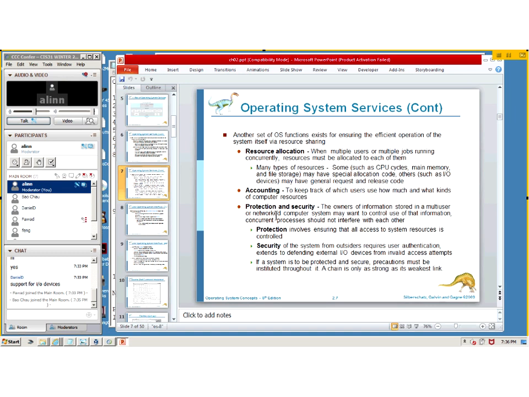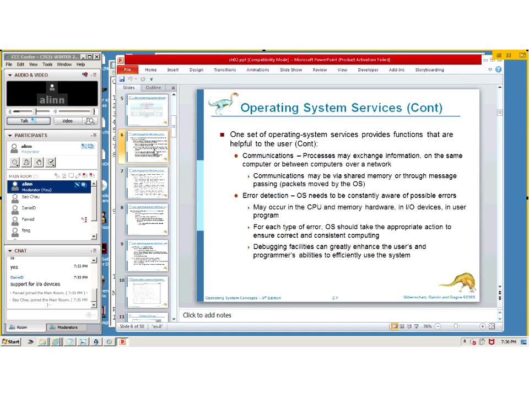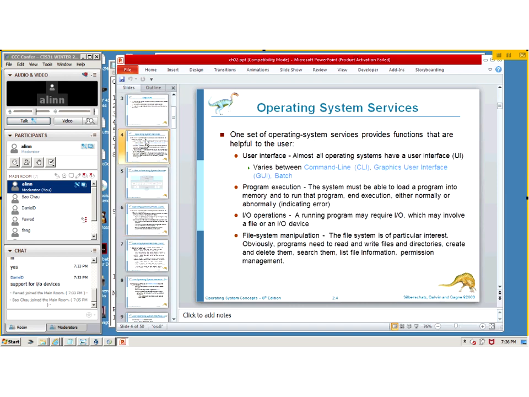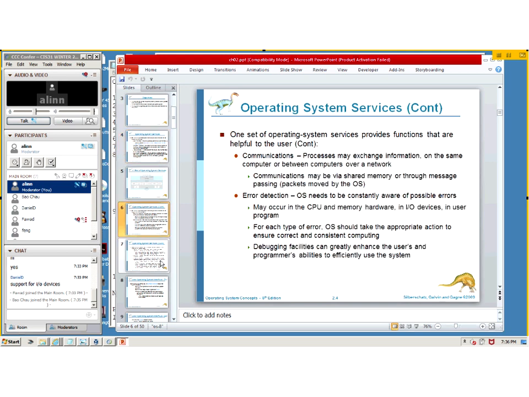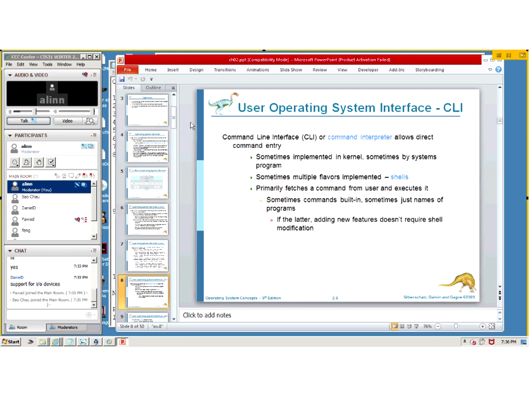And then there's protection and security. There's basically 8 areas of system services at a high level. And I think we went over them. There's 3 there. There's 2 there. And 4, well, 3 there. So what is that? 3 and 2. Something like that. Yeah. Okay.